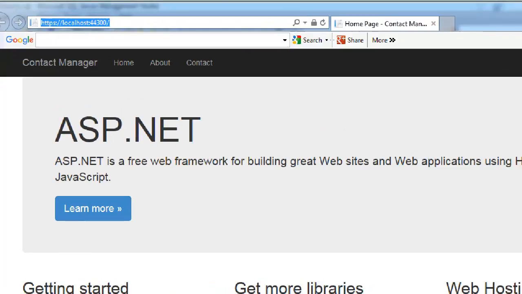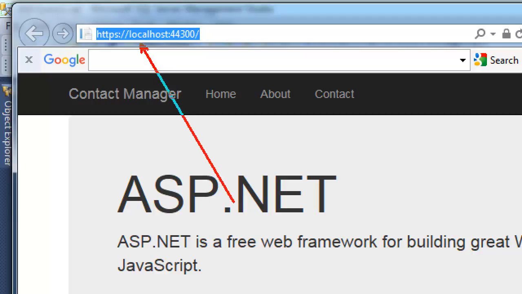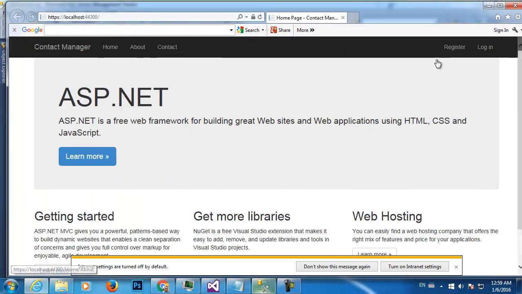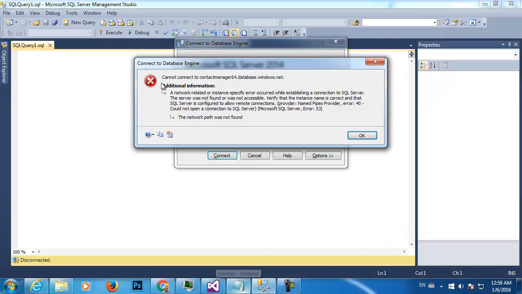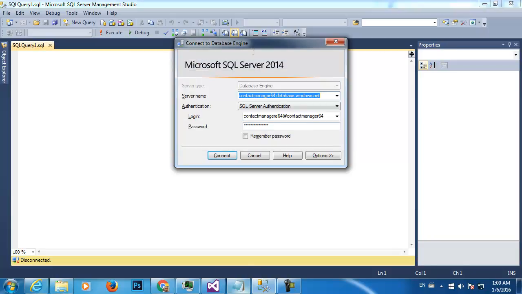So now you're using a self-signed certificate, HTTPS localhost 44300. Great, and my application works with SSL, Secure Sockets Layer. I'm proud. Okay. Now what happened here? Cannot contact database. A network-related or instance-specific error occurred while establishing a connection.